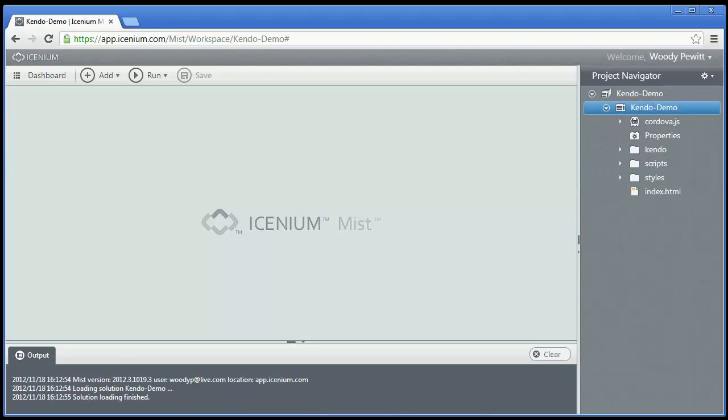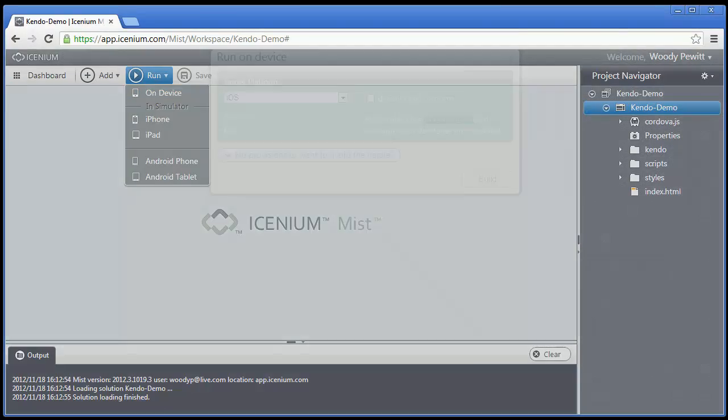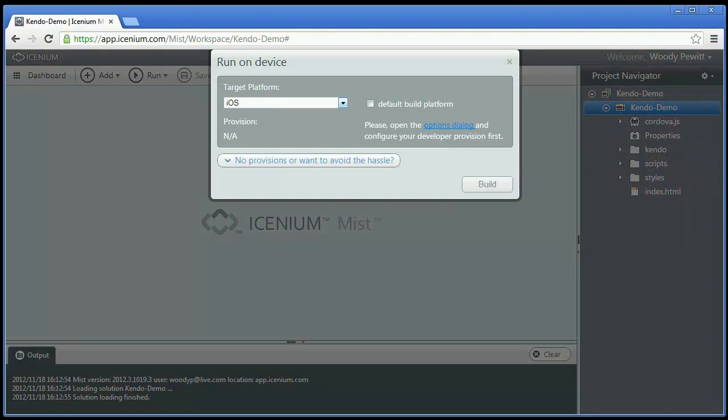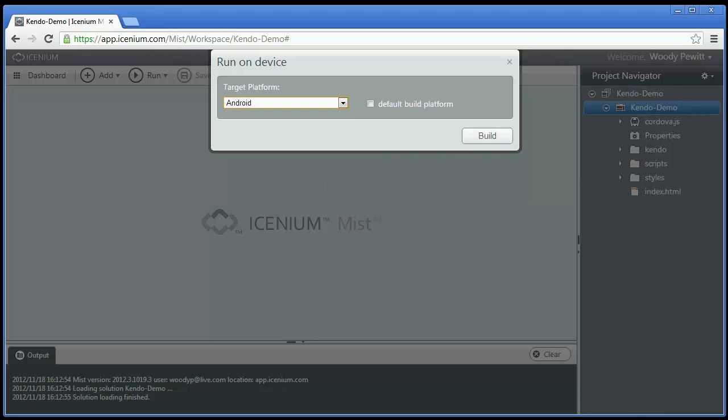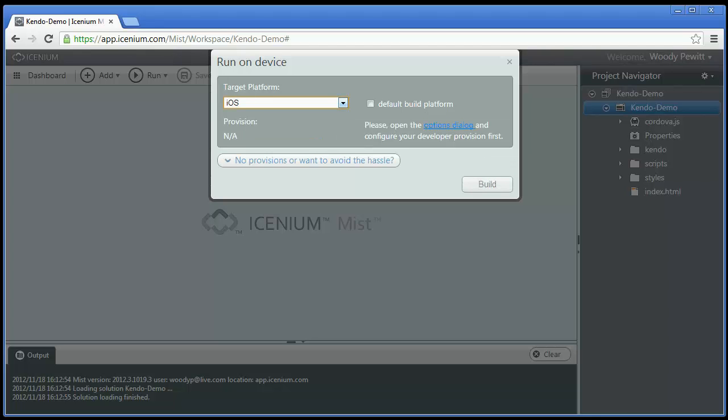So I'm going to go ahead and run this application, and this time on a device. And notice I'm going to specify that I want it on an iOS device. I can actually also select an Android device here if I want, but that means it's just going to run on the device as a binary. So we want to use Ion, so let's go iOS.